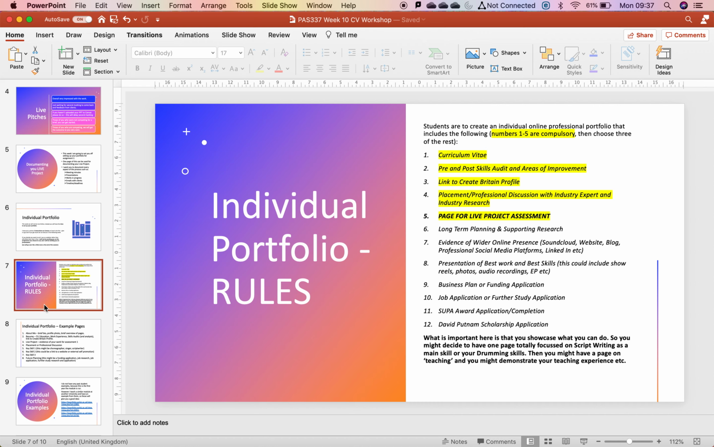Then a placement or professional discussion, and I'm going to add in a professional mentor scheme with an industry expert and some industry research. That means I'd like you to go away and research the ins and outs of that part of the industry that you're interested in working in.